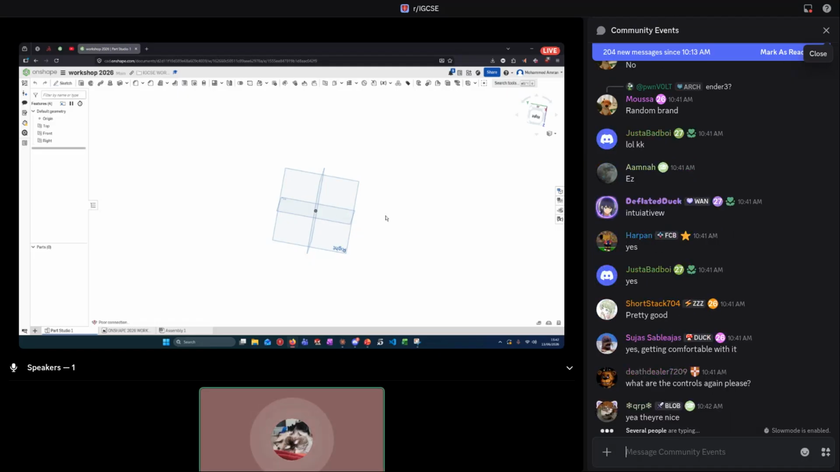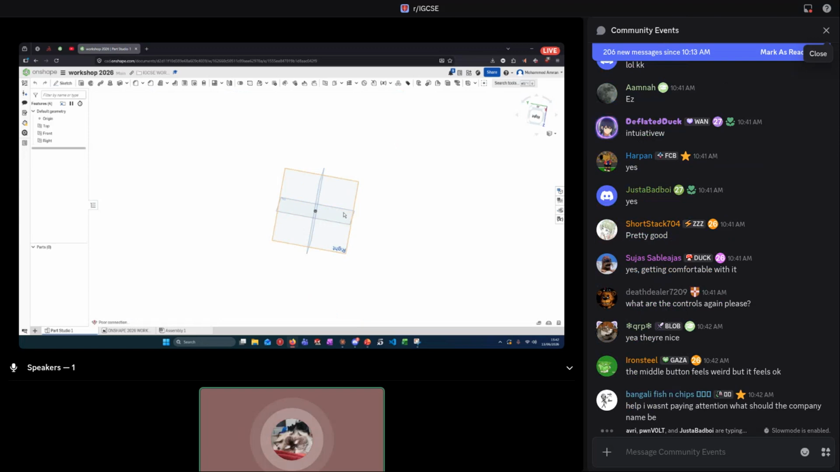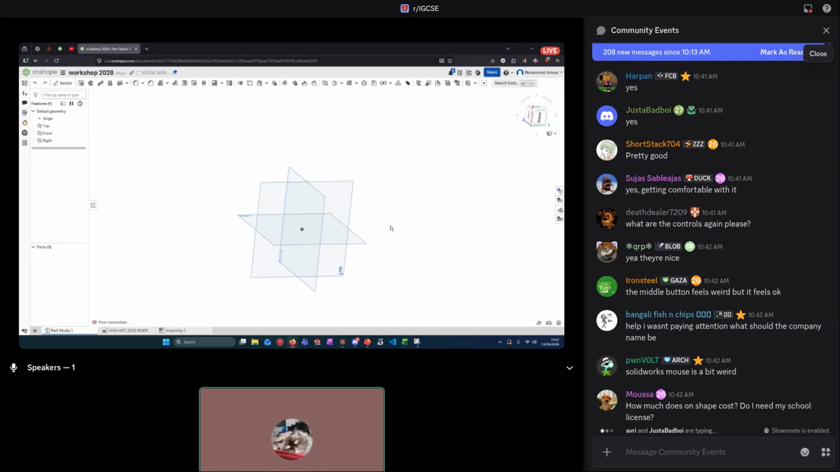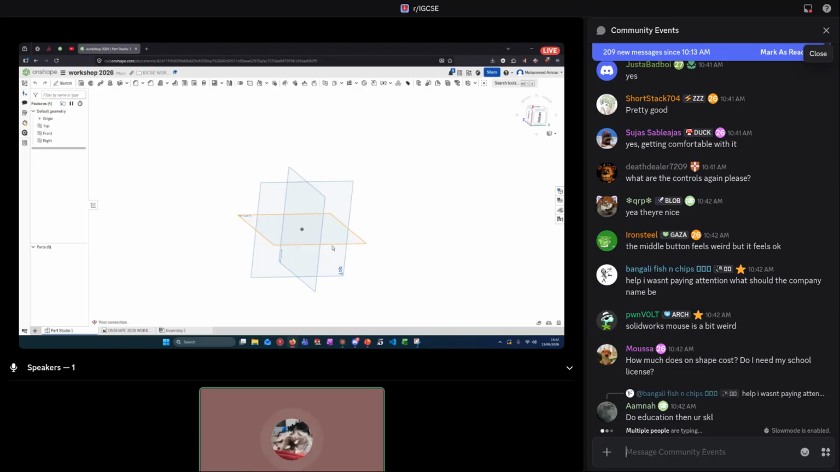Okay, so the controls are: scroll wheel to zoom in and out, middle button to rotate around something. You'll be rotating around the point, hold middle mouse, and then move it around. SolidWorks mouse is a bit weird. It's the industry standard, but Onshape is free, so you don't need a school license. Control plus middle mouse to pan around. So those are the controls.